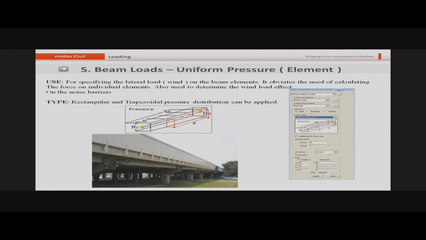If you want to perform the wind analysis on the structures, you can use the option uniform pressure available inside the element beam loads. You can select the load type as uniform pressure, and what this option does is, based on the exposed area of the element, it will calculate the wind pressure, it will calculate the wind force on that element, and it will perform the analysis. So let's say the wind pressure is 3 kilonewton per meter square, or let's say the wind pressure is 3 kips per feet square. Now based on the exposed area of the element, the force will be calculated on the element.